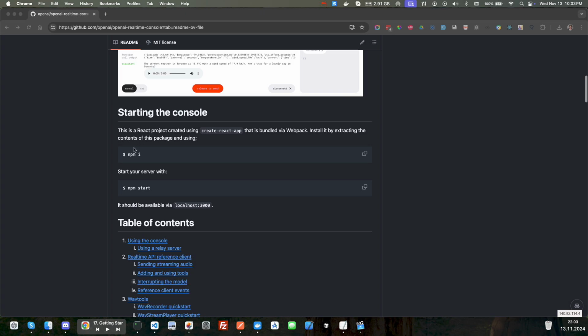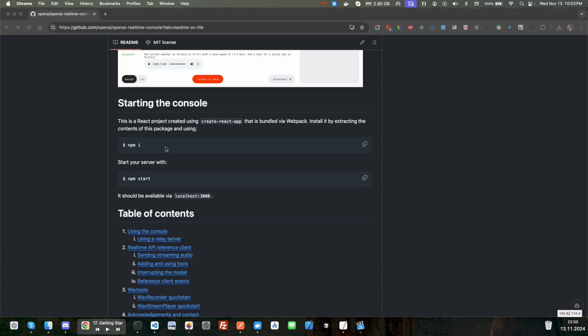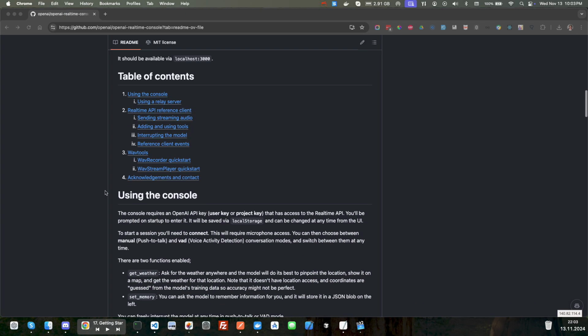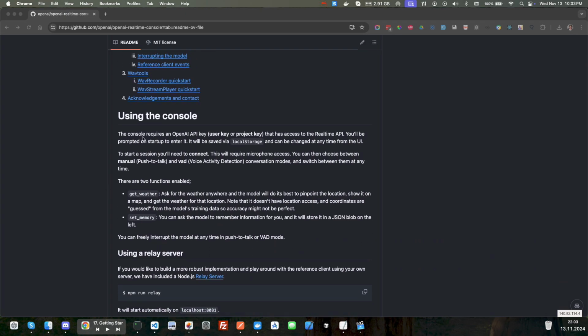Starting the console, we'll have to install our packages, so we'll do that, and then we'll have to run or start it. So that'll be the front end, and that'll open up on localhost 3000. And if we just scroll down here, using the console, it requires our OpenAI API key, so we'll need to get our key added to it.